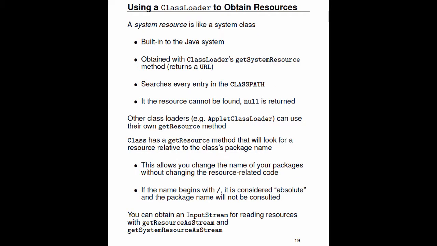So class loaders can be used to obtain resources. And a so-called system resource is like a system class. It's loaded by the system class loader, and they're sort of built into the Java runtime. And you get at these using the getSystemResource method of ClassLoader. It returns a URL, and then you can read from that URL, you can do whatever. And because it's loaded by the system class loader, it'll look on every entry on the class path. If the resource can't be found, then null is returned, so you know that it isn't there.